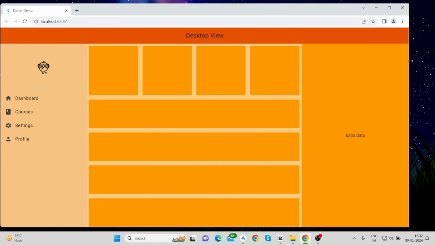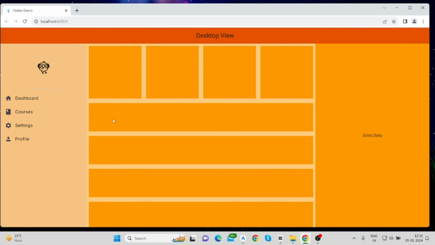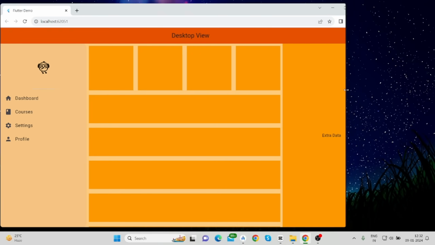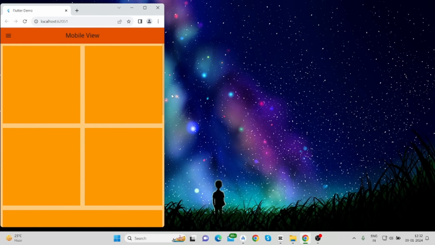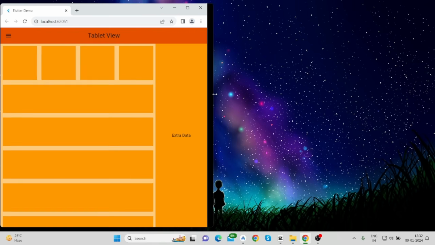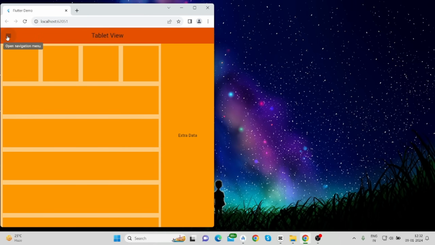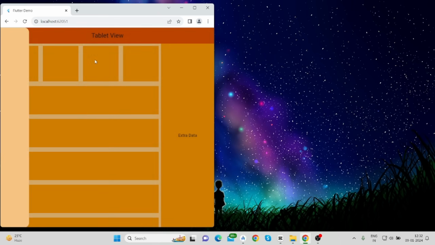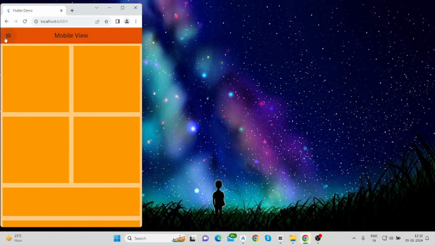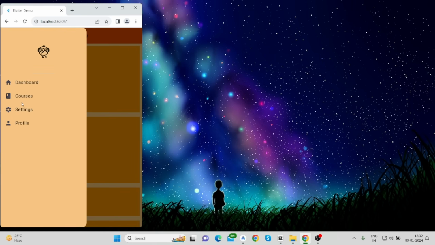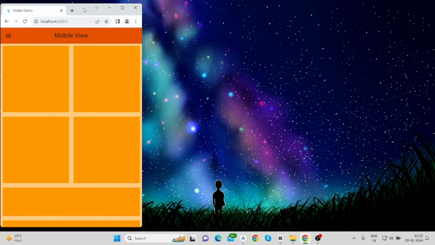then you can see that there is a drawer which is already open, and the button for opening the drawer is also removed. We do not have to press that. And in mobile mode, when I tap on this, then the drawer will open. In the mobile mode, it is the same.